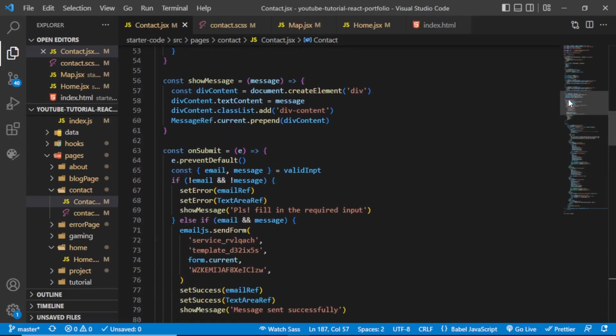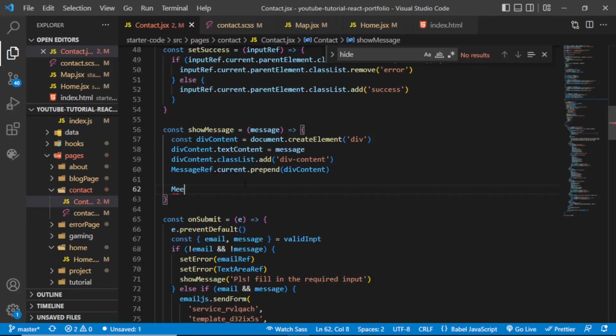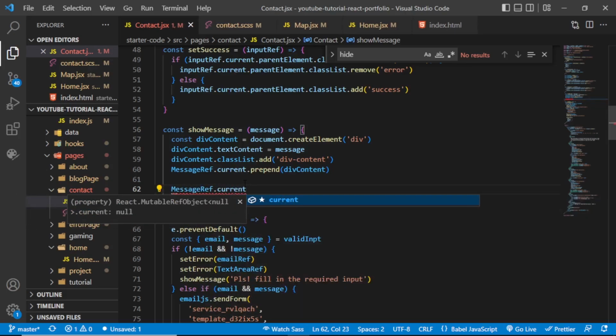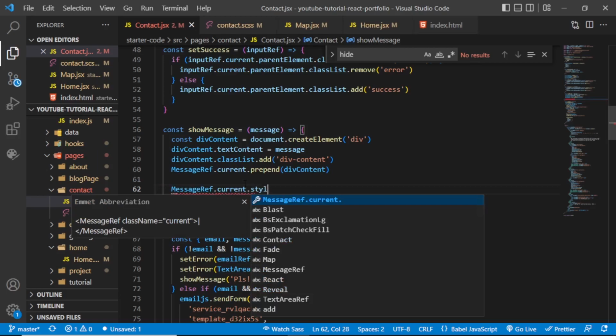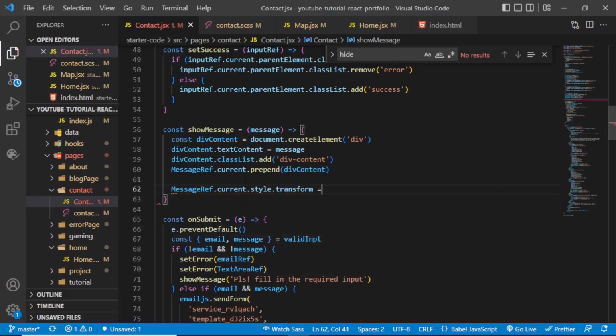So now I will target my message ref, like so, and then I want to grab the div itself, and we also want to add some CSS property to it of transform. And right after that, I'll go with my backtick, and then passing translateX, go with my parentheses and then my $ sign, write my curly bracket and passing the value of 0. And right after the curly bracket, I'll just write the percentage.